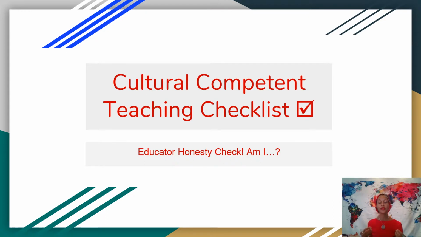And so I'm going to encourage you to utilize this checklist in order to do self reflection with yourself in regards to your classroom and your classroom climate, your students, the behaviors that you see and that you witness and that you've also been exposed to.